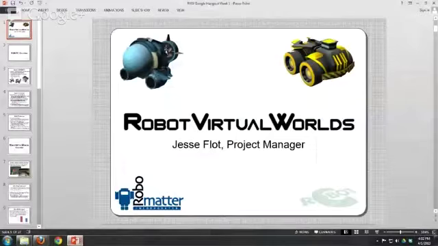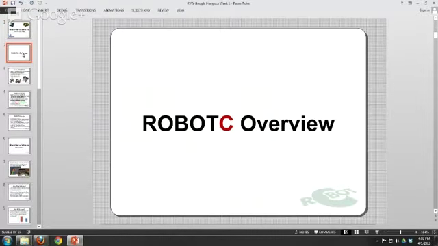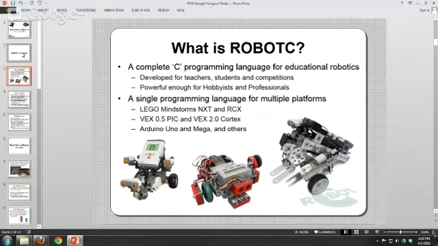Hi everybody out there. What we're going to be doing today is going over really what RobotC and Robot Virtual Worlds are, and also showing you how to get started with all of this good stuff. So before we talk about Robot Virtual Worlds, I actually want to give you just a little bit of context and talk about RobotC. So what is RobotC?